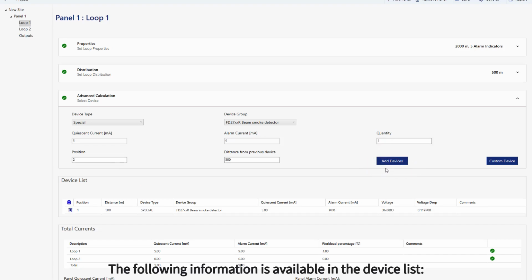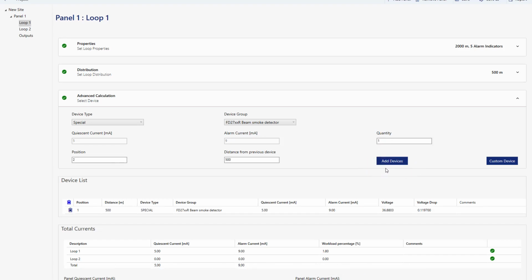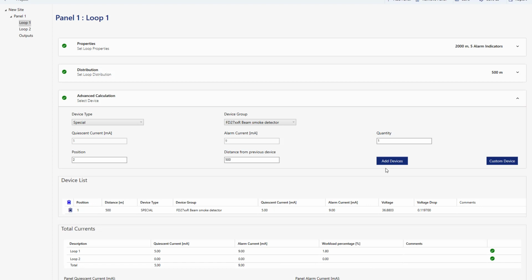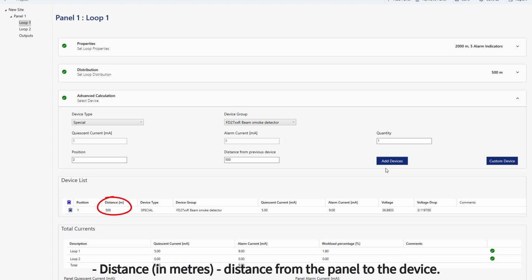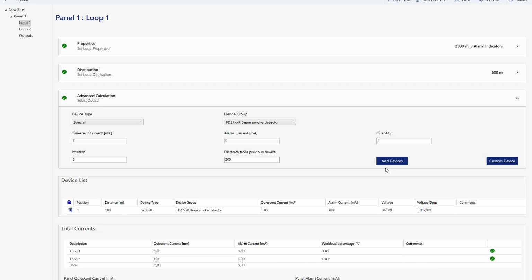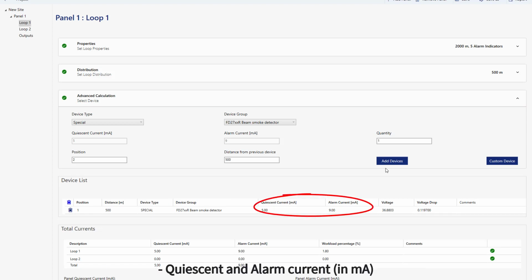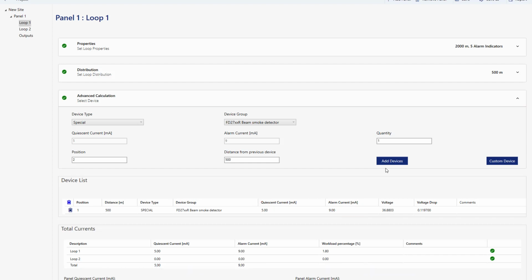The following information is available in the device list. Position, the position of the device from the panel side, at which it was configured in the list. Distance, in meters, distance from the panel to the device. Device type in a short form. Device group, the name of a device, or group of devices with the same electrical parameters. Quiescent and alarm current, in milliamps. Voltage, in volts, the voltage value depends on the protocol.